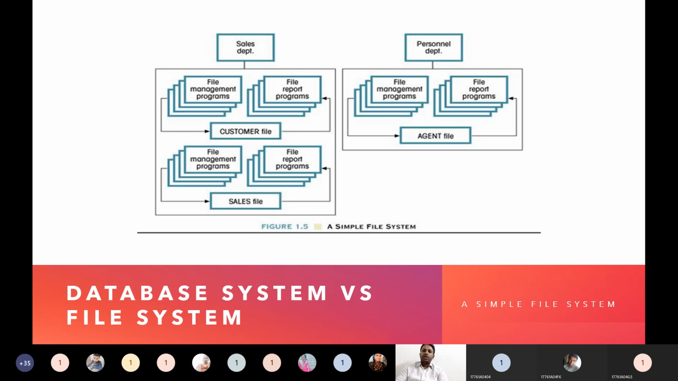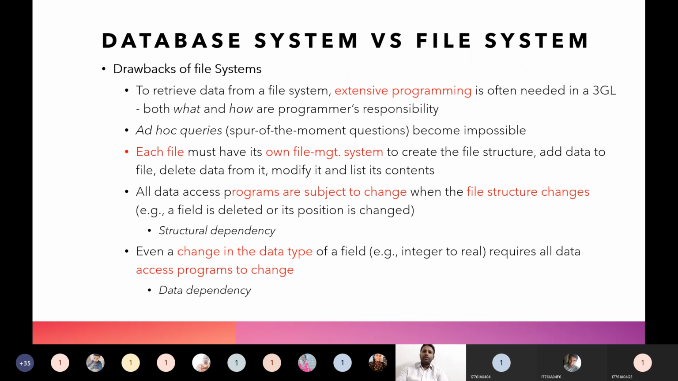So let us look into that file system concept. There are drawbacks when you store data in the form of a file in the file system. So what are those drawbacks? Extensive programming is required. Means what? More program you are supposed to write when you consider database and file system. For database, a small amount of coding is sufficient. Very easily we can perform the operations.